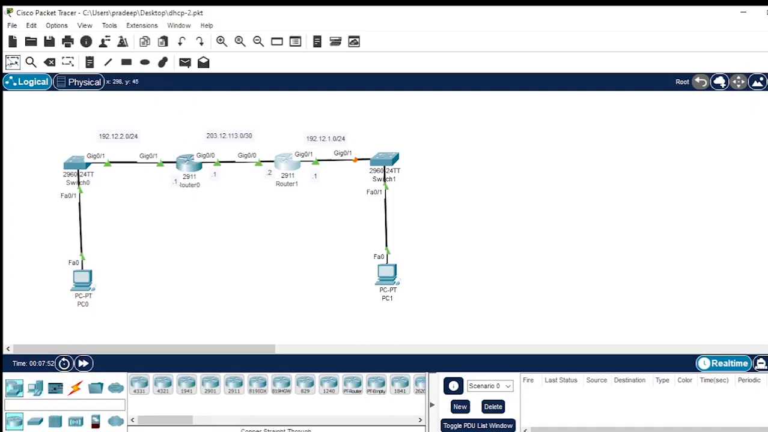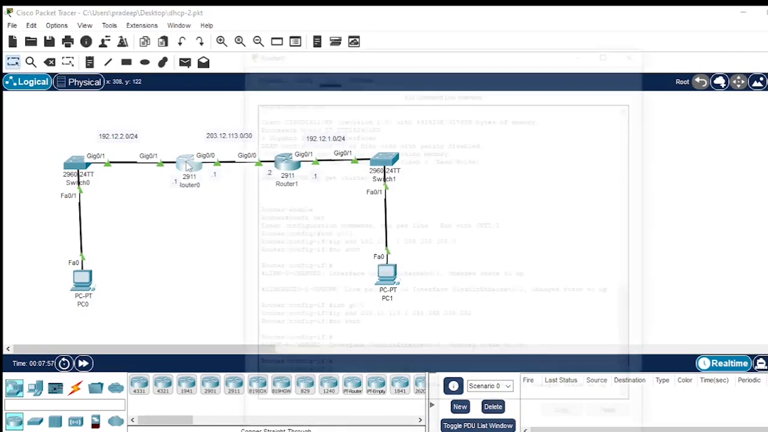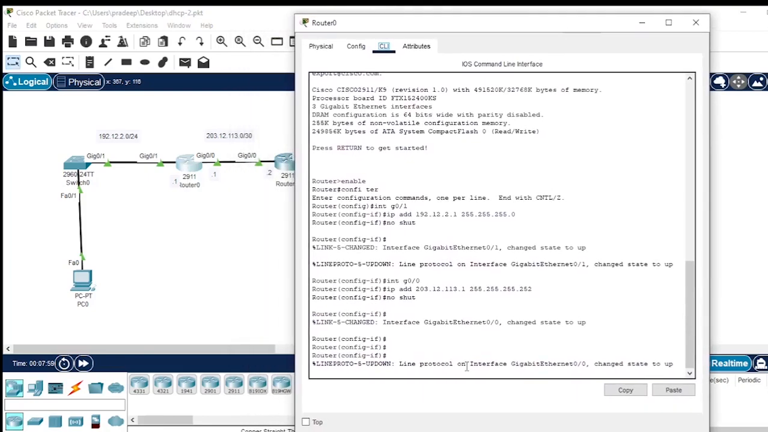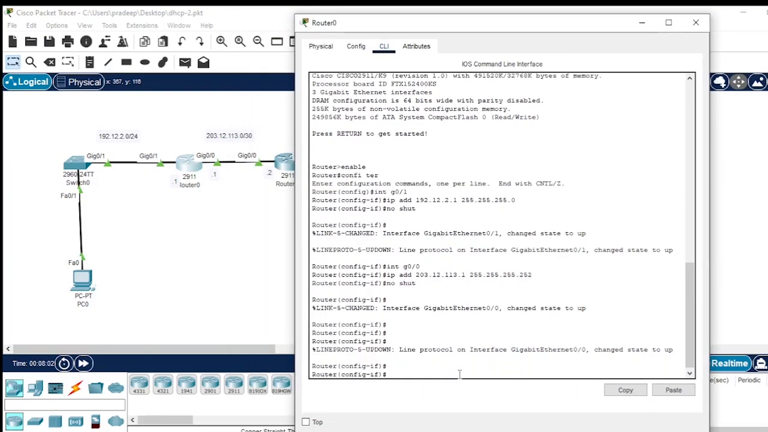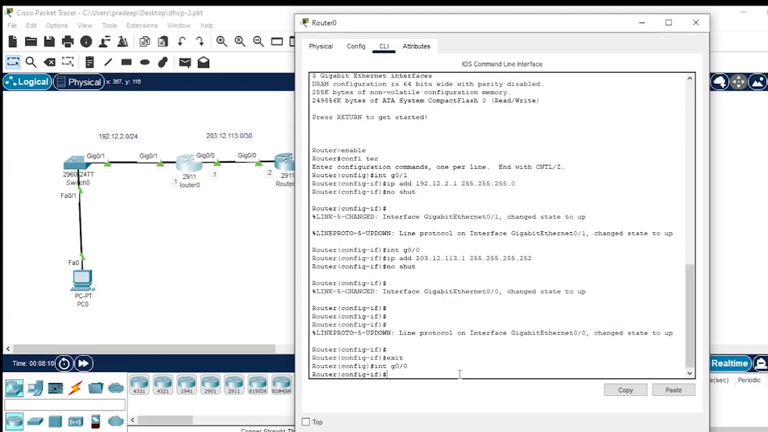Okay, now move to the DHCP configuration part. Exit and interface G0/0. This interface I'm using on this router for our server interface IP address. Therefore, next I configure DHCP.